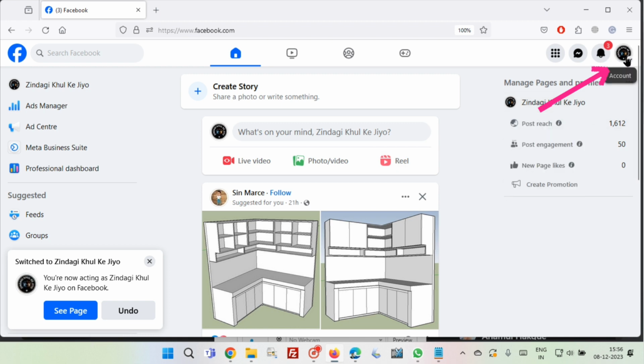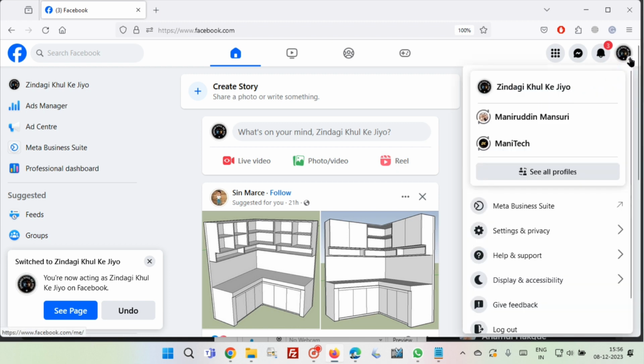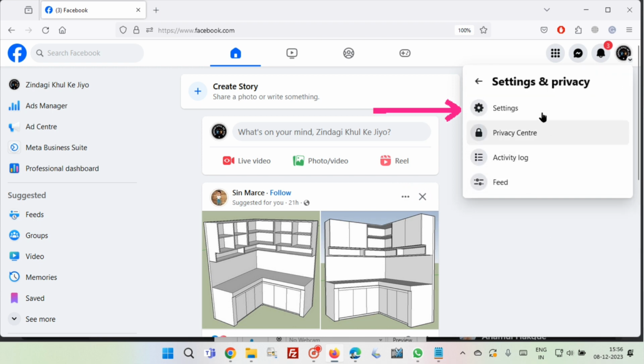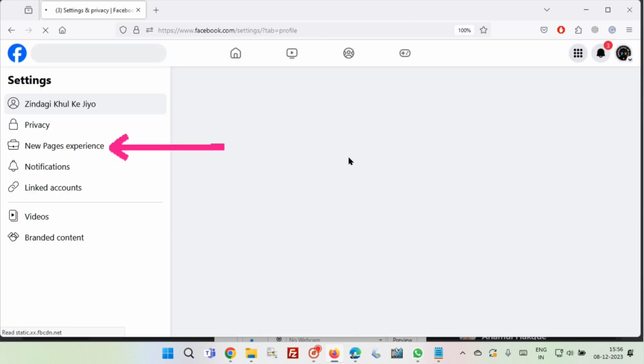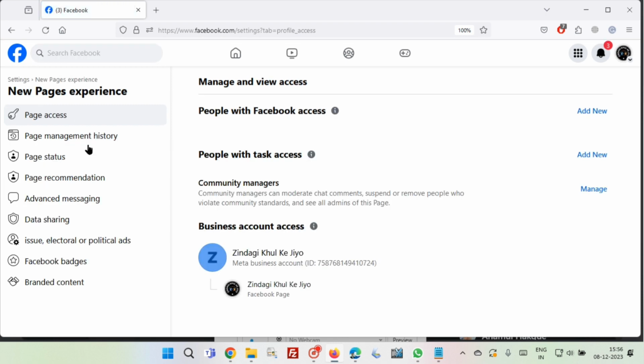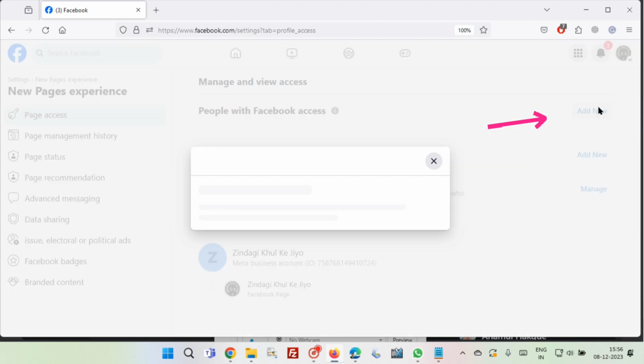Now again click on the profile picture and then you have to click on settings and privacy, and after that you have to click on settings option, and now you have to click on new page insights, and now you will find an option people with Facebook access. Just click on add now against that option.